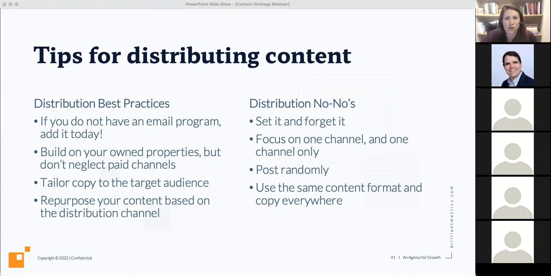But you want to make sure that you're also developing your owned properties. You want to make sure you're tailoring the copy to the target audience. Using the same copy for everyone on every channel is the fastest way to turn them off. If you try to use an Instagram post on LinkedIn or vice versa, you're not meeting the expectations of the user's experience on those platforms. And even if your message is really great, if it's not in line with what they're looking for, they're going to ignore you. And you want to look for opportunities to repurpose your content.